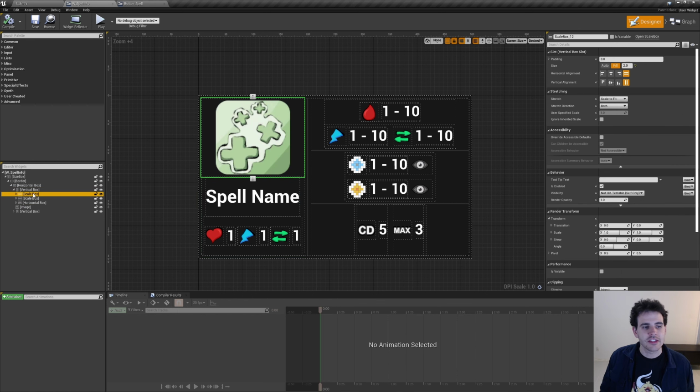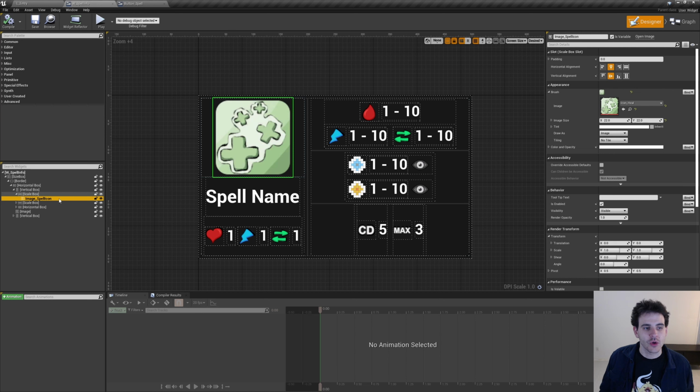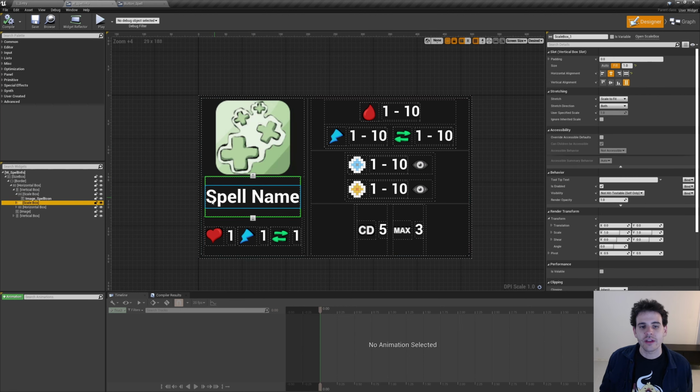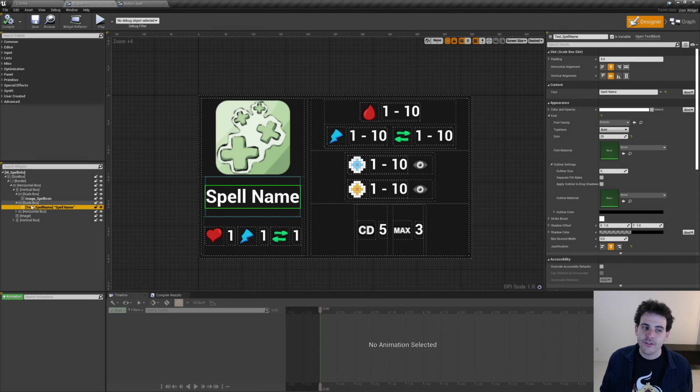The first thing I have inside it is a scale box that contains the spell icon. So inside the scale box, I have an image, which is the spell icon, and that spell icon image is a variable right here in the top right corner because we want to change it at runtime depending on the spell we want to display in the widget. Then under that I have another box that contains the name of the spell, so let's expand that one. Inside it I have a text underscore spell name, which is just a text component that is also a variable because we want to change it at runtime also.